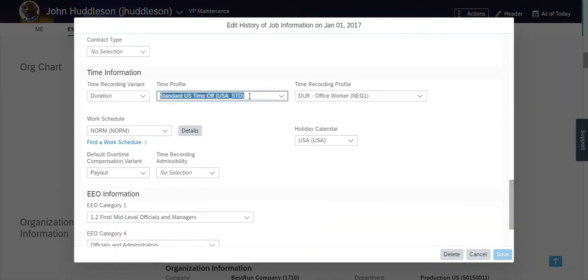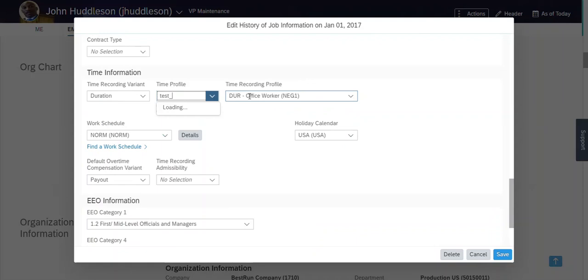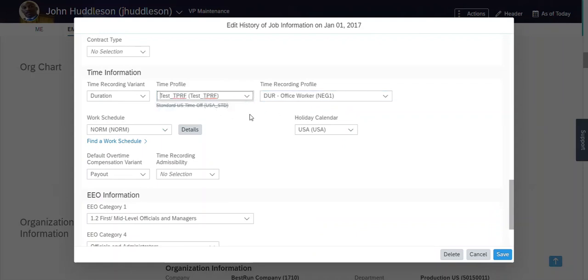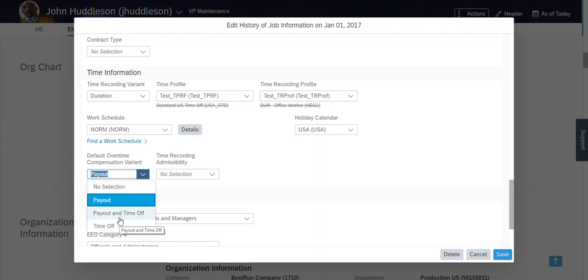Now the first thing, time profile, we are putting the test time profile that we have created. Second thing, time recording profile, we need to put the test time recording profile that we have created. And the overtime compensation variant, this field we are setting as payout and time off.